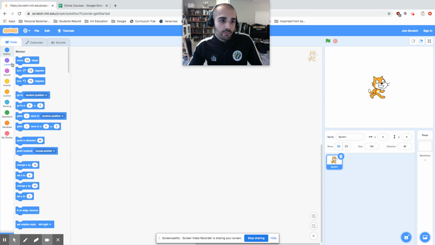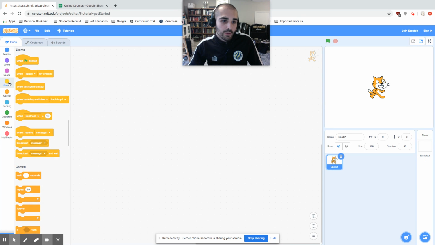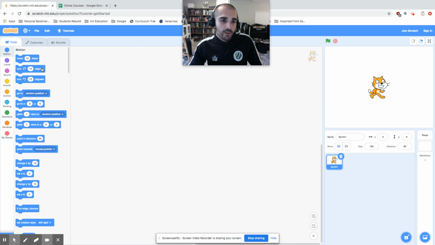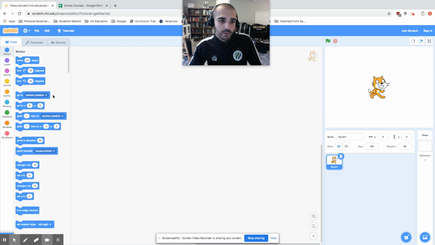If you wanted to quickly go through to each group, you click on events and all the yellow blocks pop up. We're not going to go through all these blocks right now. The main thing that we want to go through today is where you would find those blocks. They're all organized in different categories on the left, and you could scroll through.